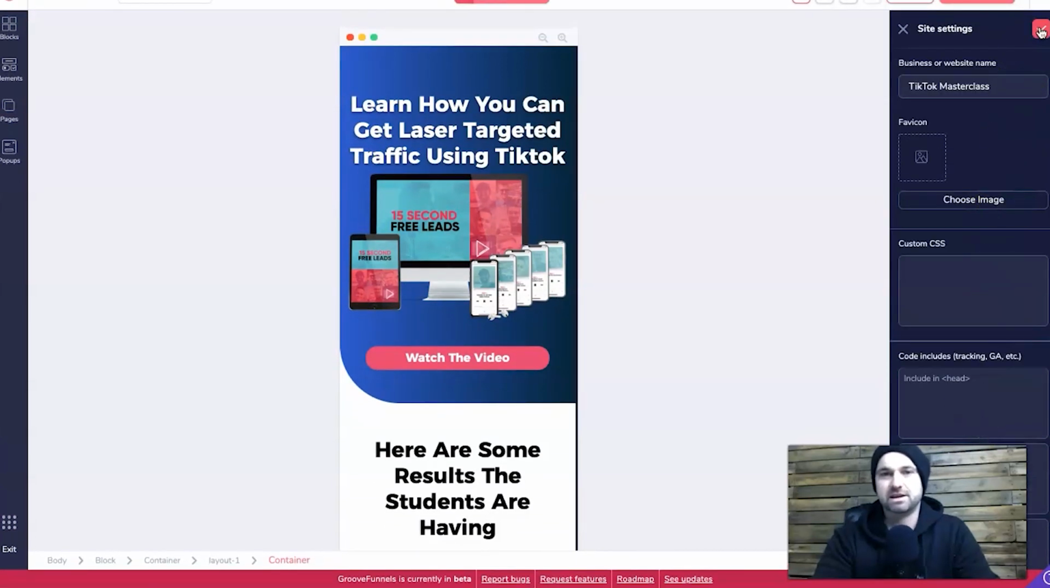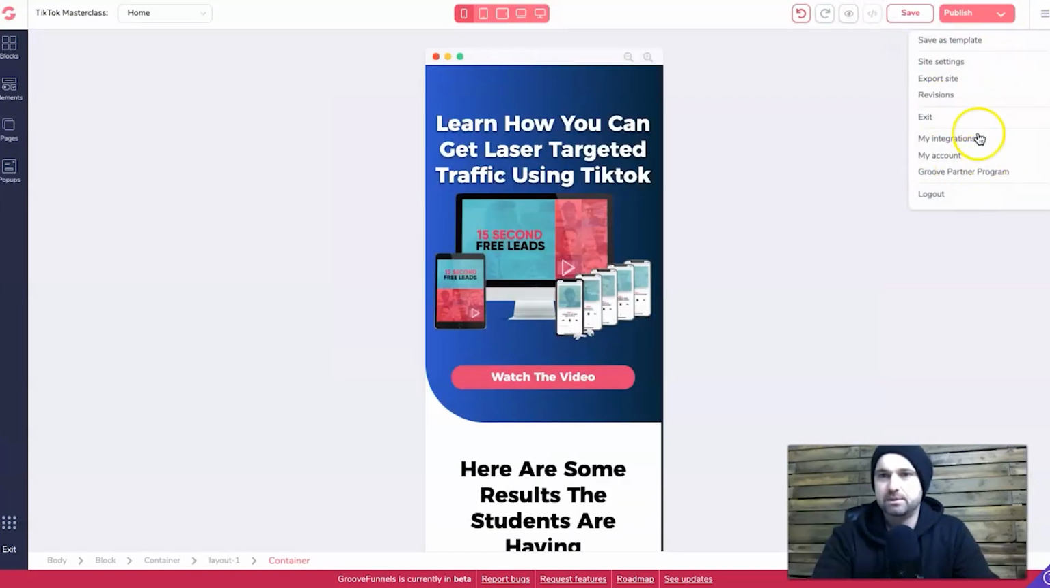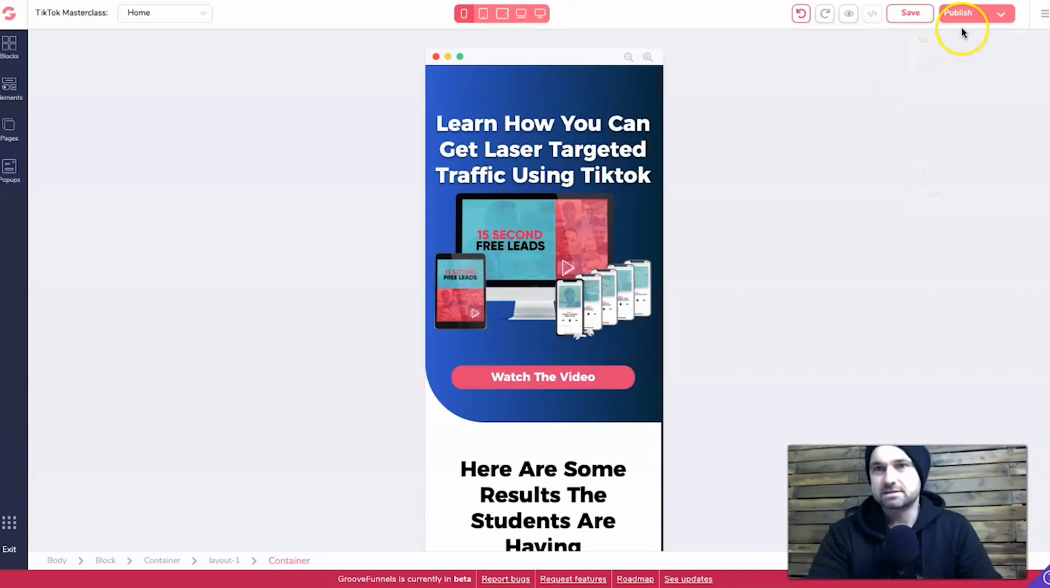Once you're done, click the tick, right? So that's all done. Press X, and if you want to play with anything else like integrations and stuff, that's all here. You don't really have to though if it's just going to be a single page. But that's pretty much it, guys. That's it. Once again, click publish, and your site is now live to go.